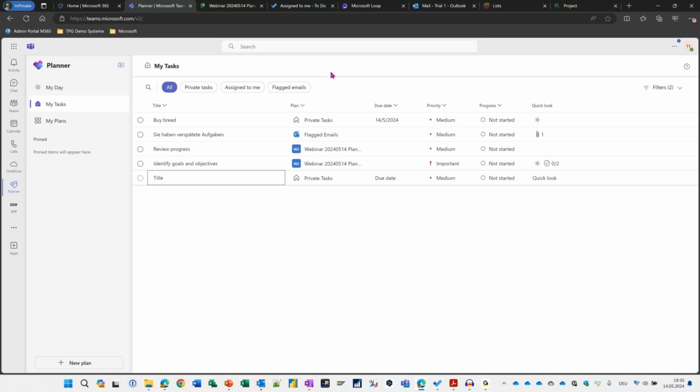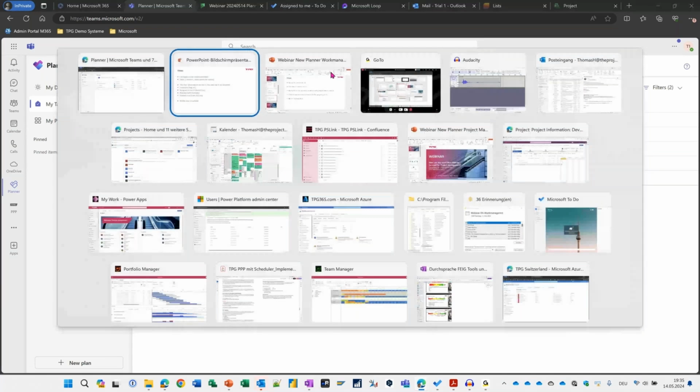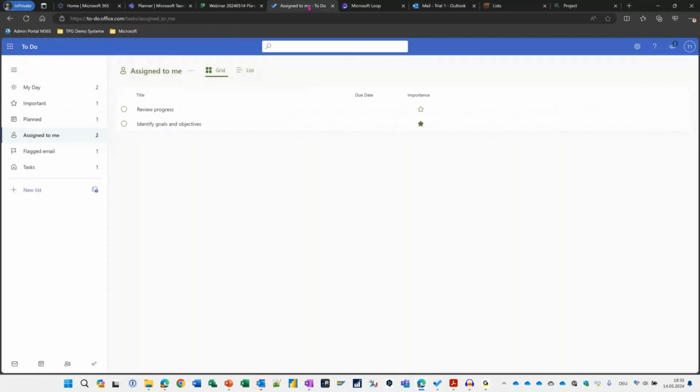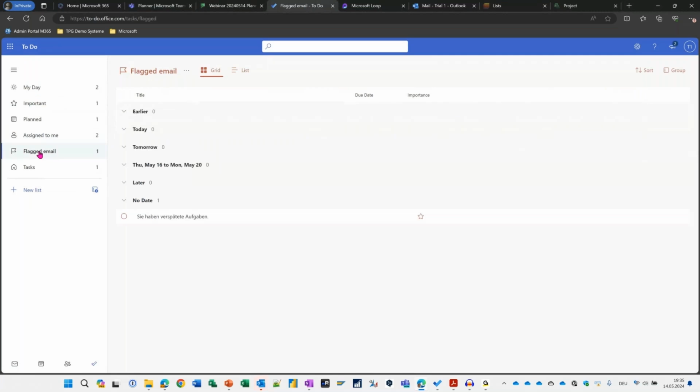I think that's okay. The only thing, if you go back to ToDo and click on flagged mail, you will see it. Here we are. Okay, thanks for the update. If you click on flagged mails, you see flagged mails. Perfectly okay. So maybe the problem was in front of the screen.